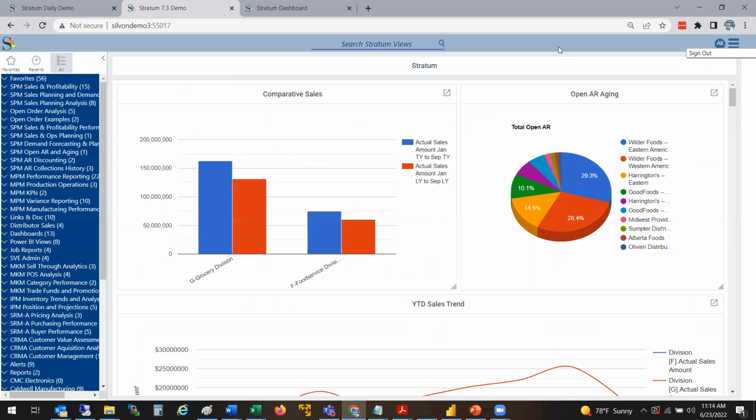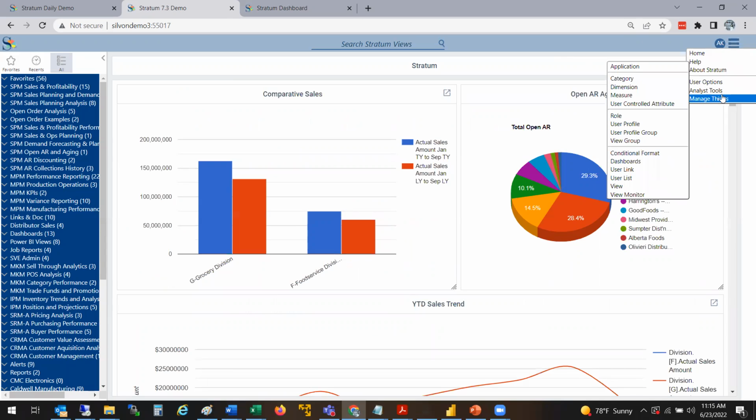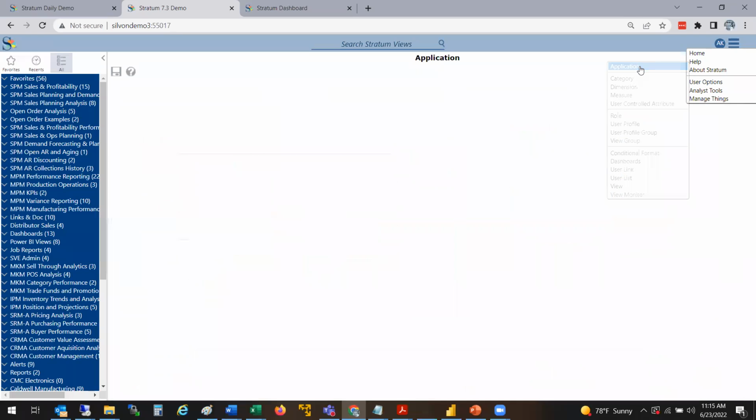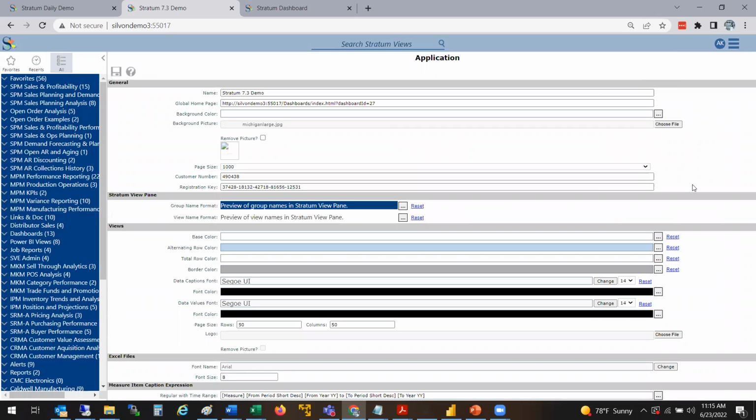How do I get to that particular dashboard designer? You can get to it by coming up to the hamburger menu. As you may or may not know, we have a new hamburger menu here in the upper right-hand corner, which allows you to get to all the administrative and analyst tools. Here I can go to manage things and go to application, where I can see the settings for the broadcast manager settings that I was talking about earlier.